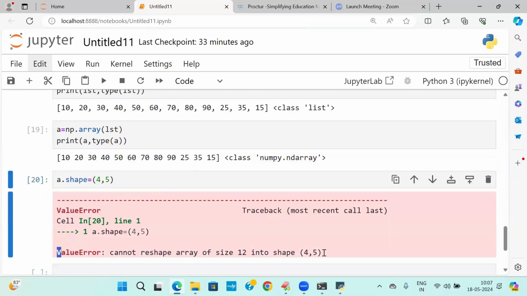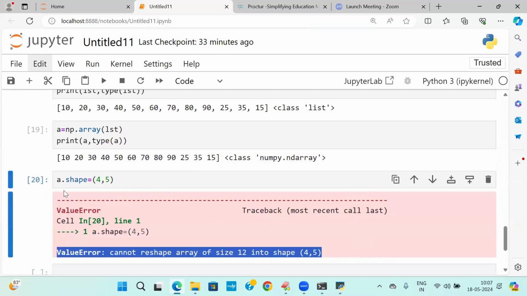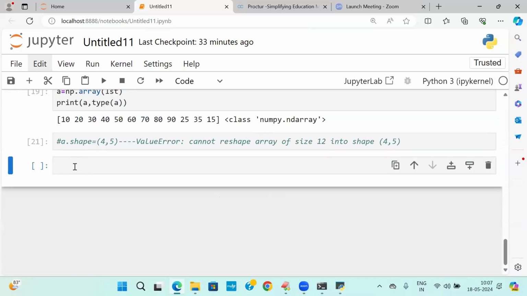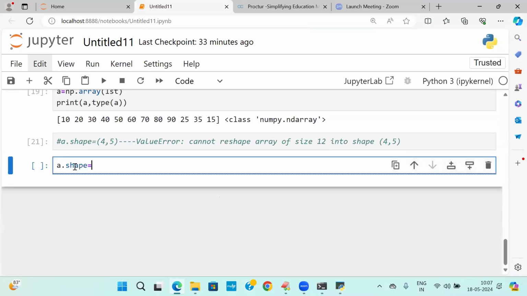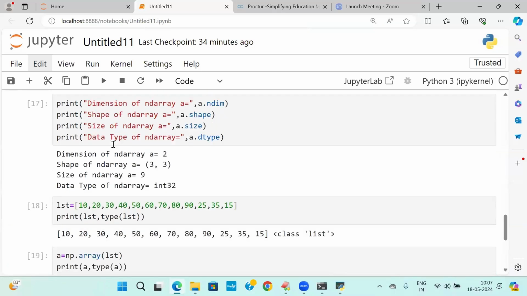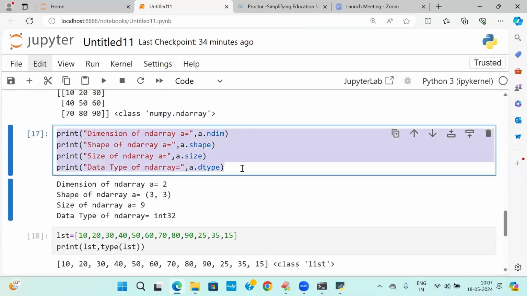So here I am going to give this as a commenting line. This I will just keep. This is an error. And finally, let us move to the 5. Now, how do you do that? A dot shape is equal to, how do you reshape it? 3 comma 4. Immediately print the data.